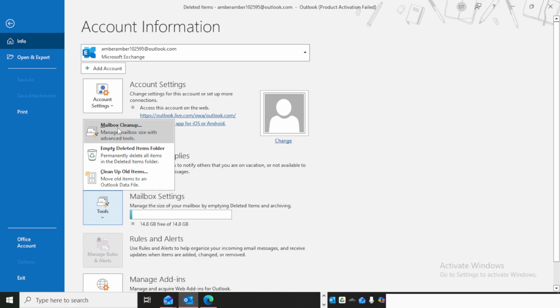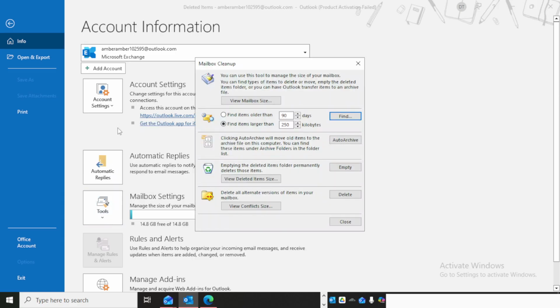This opens the Mailbox Cleanup window, which gives you a few options for reviewing the size of your mailbox and locating messages that may be using unnecessary space.